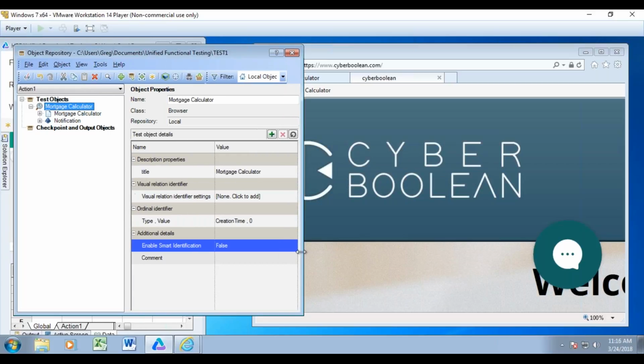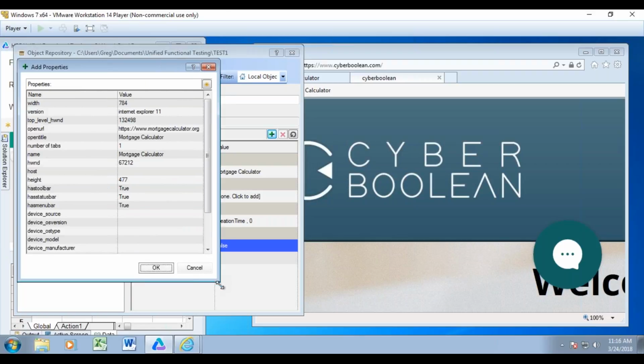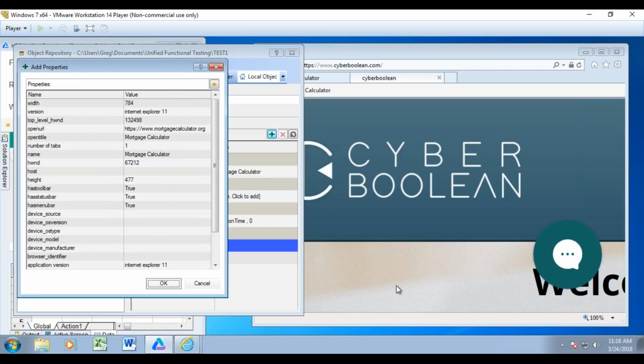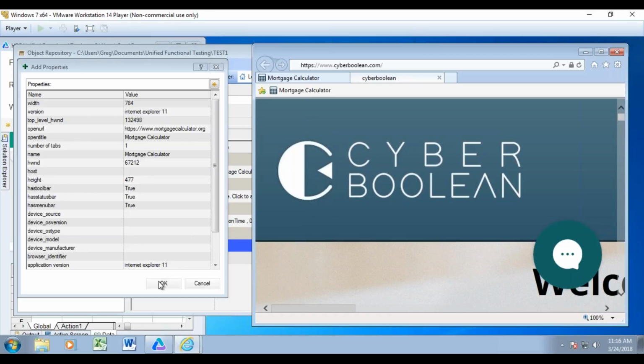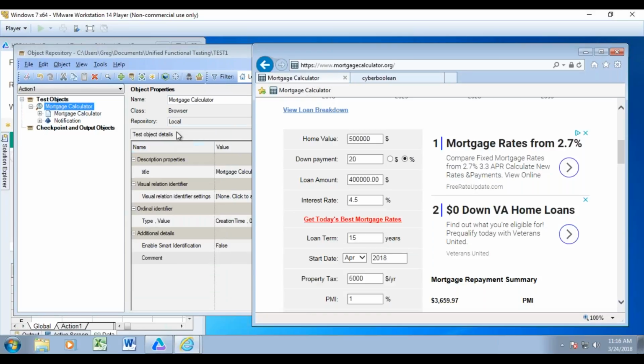Basically, UFT has built-in technologies called smart identification. If an object changes, say our developers go and change something, it'll use those other various properties. Say something changes on the screen, or something changes within this description of this object. It'll use the rest of the properties to try to uniquely identify that this is the correct browser that we want it to interact with here, which is this Mortgage Calculator here, right?